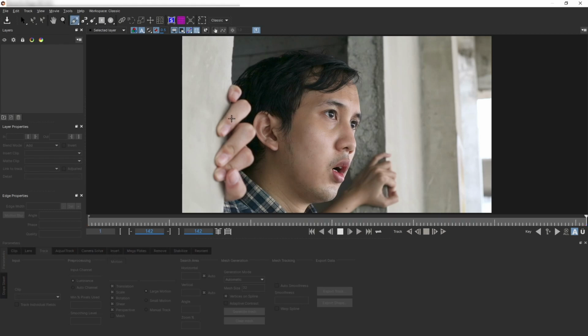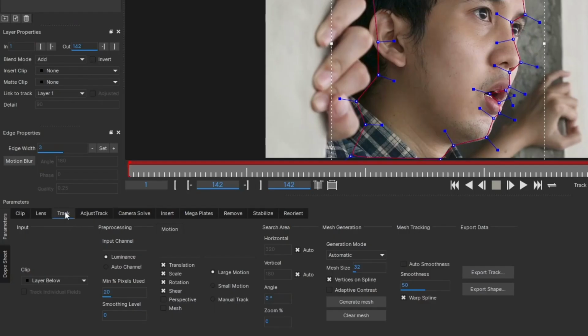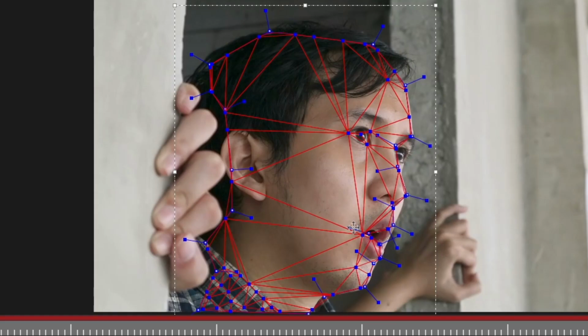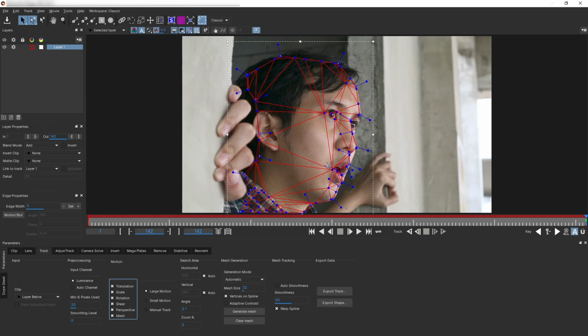Now let's create a big shape that surrounds the shape of my head. And then on the track tab, let's check perspective and mesh. And here you can see that Mocha has created this spider web looking polygons on my spline. The way PowerMesh works is that these individual points track certain parts of my face, and the movement between all those points dictates the shape of these polygons, which in turn creates distortion track data that we can apply to our ice elements later.